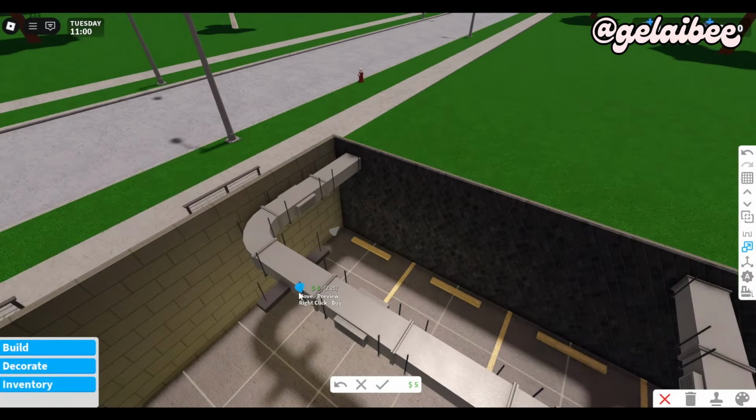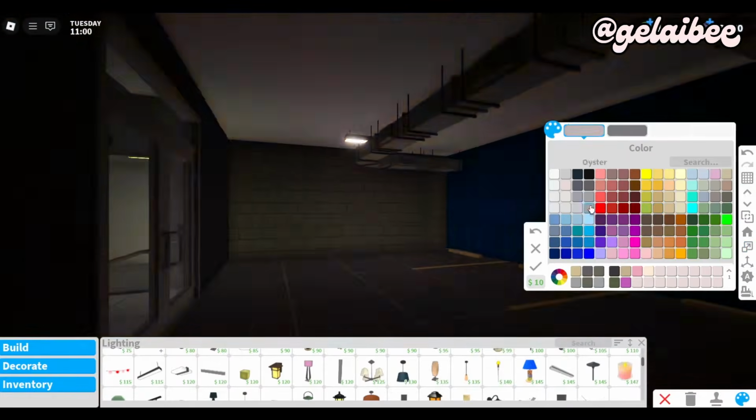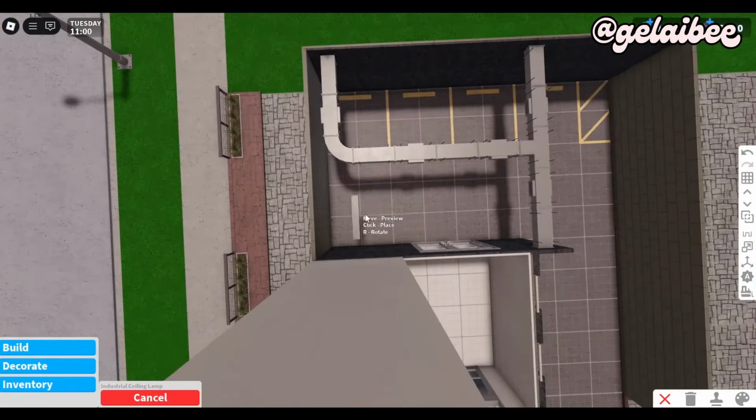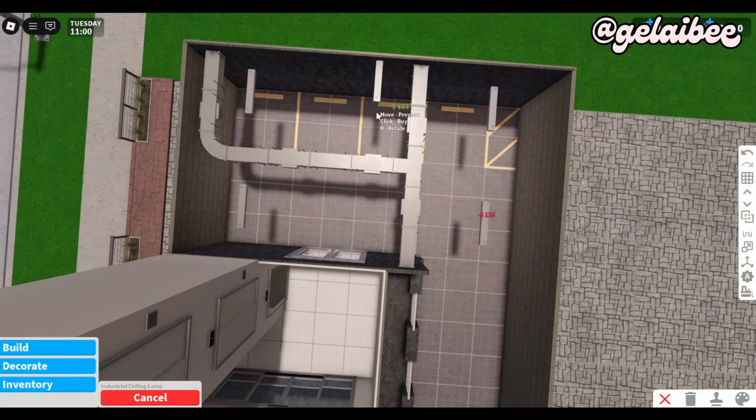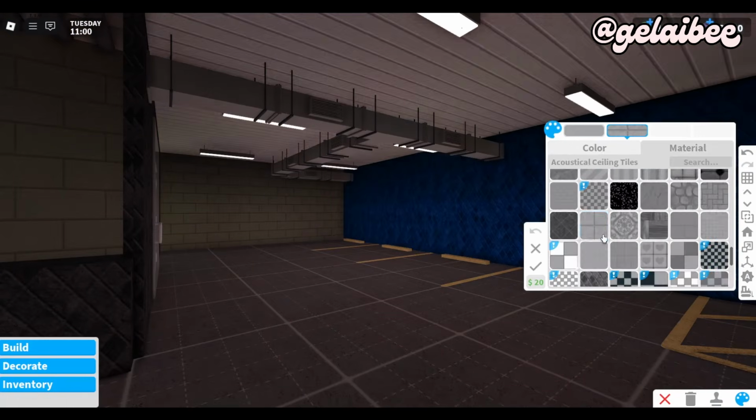Anyways, we are adding some lighting to our parking area and I'm using the industrial ceiling light. You can adjust the height if you like it nearer to the ceiling or low. Also adjust the color of the bulb so it wouldn't be too bright in here. Then add a texture to the ceiling and I'm using the ceiling tile.